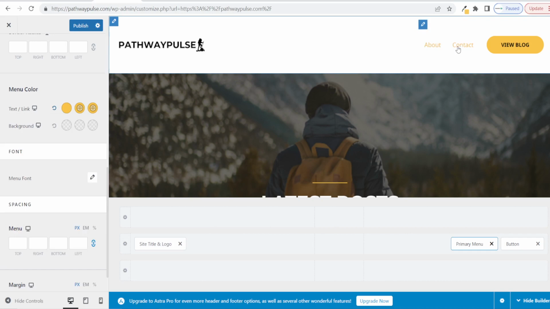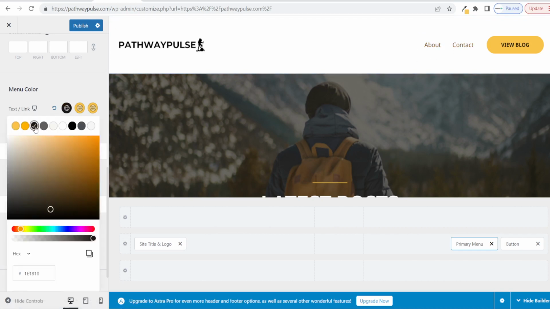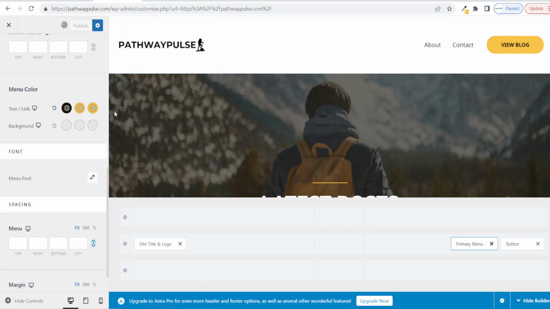So now we can actually go and see those. You can also go and change it to another color if you want to. So I could go and change it to black, and that way it makes it stand out and it's much easier to read. So now that we have reformatted our header, we can click on publish, and then we can go and close this customize area.